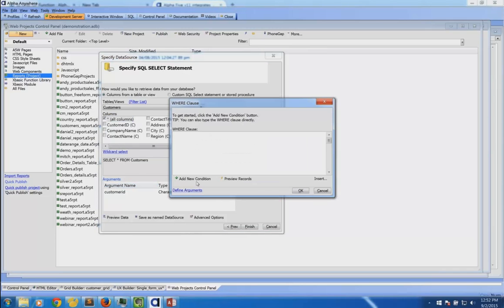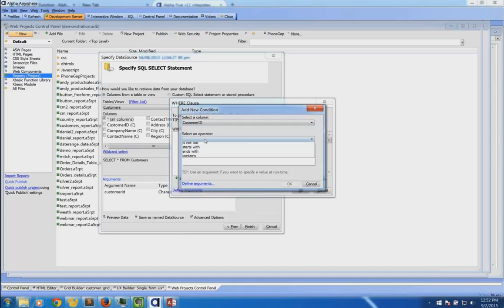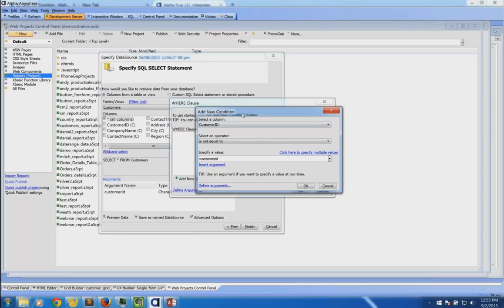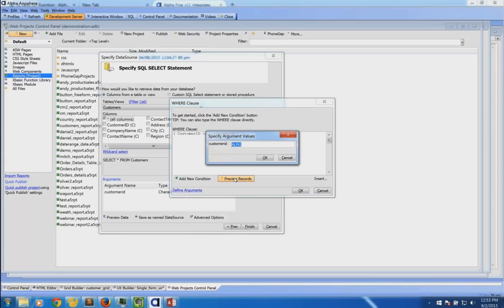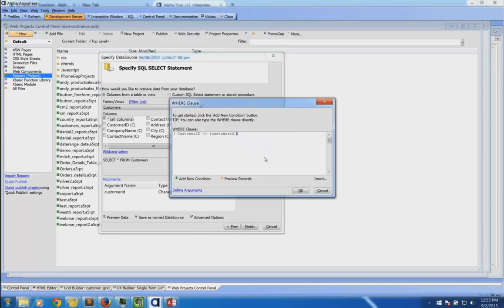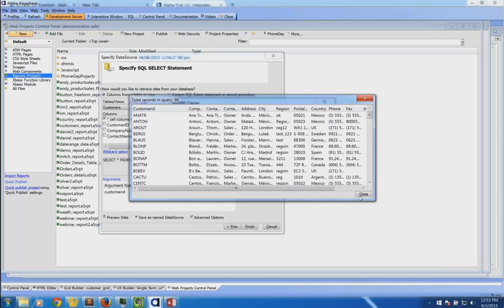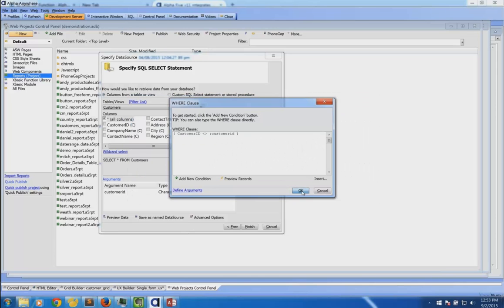I'm going to click up here on the where clause and say customer ID is equal to, and then insert the argument I just created. So basically, when this report runs, it's going to take that argument value and do a where, which will limit it just to that single customer. That's very similar to what we just talked about in terms of passing an argument to show a form with a single customer on it. Okay, so I can do a preview record, click customer record, and you'll notice it didn't bring back anything. What? Oh wait, let me make sure I did that right.